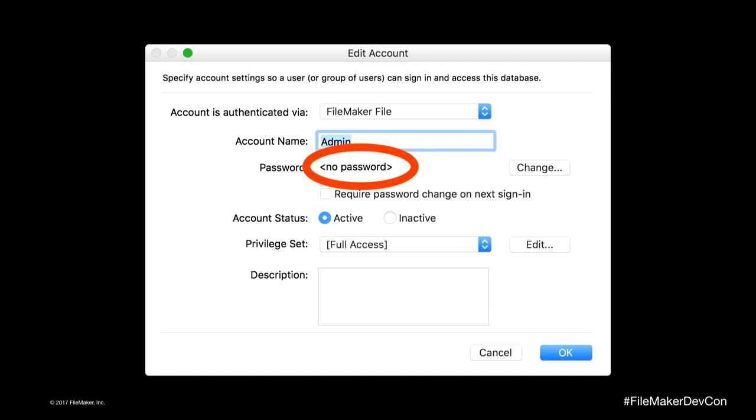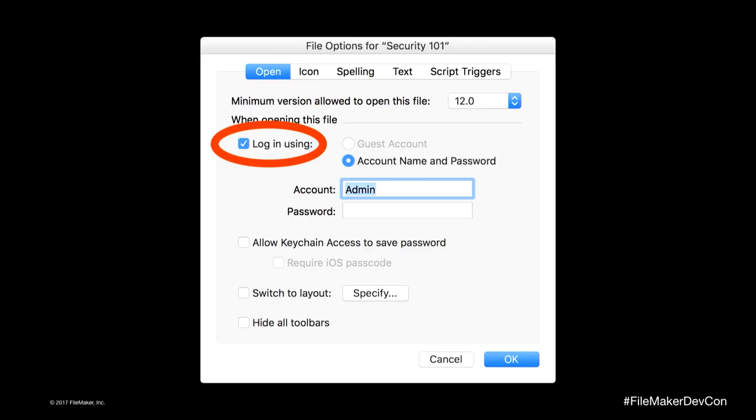So the first thing you should do, in my opinion, is go and set this with a password. It doesn't have to be something fancy. It could just be something simple. And that'll immediately run you into the next thing, which is the file options for login using. The last slide and this slide together are what make that happen when you launch a FileMaker file.